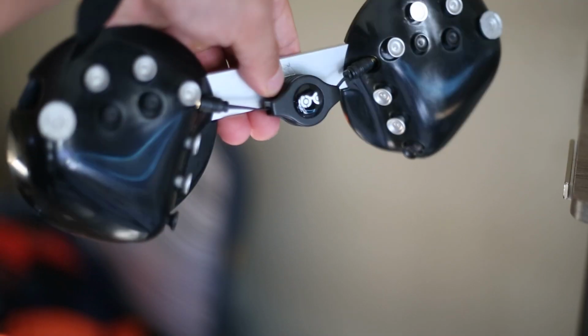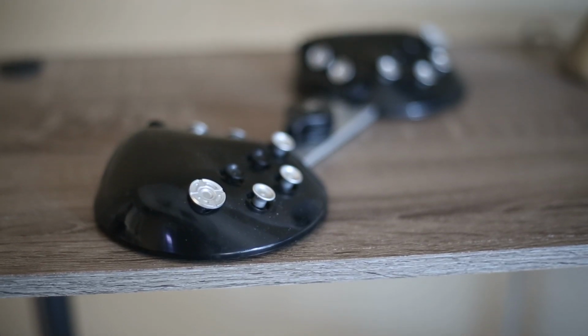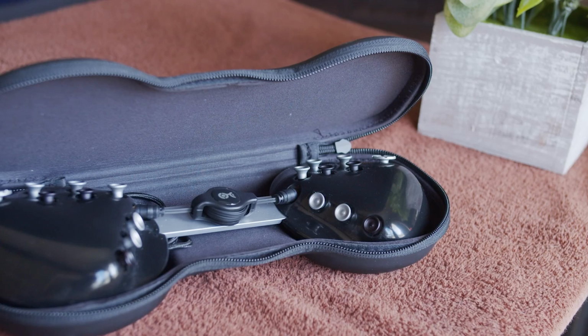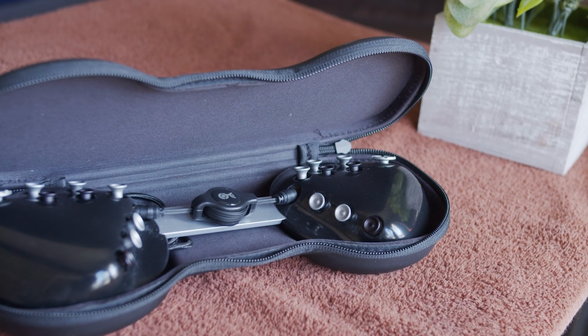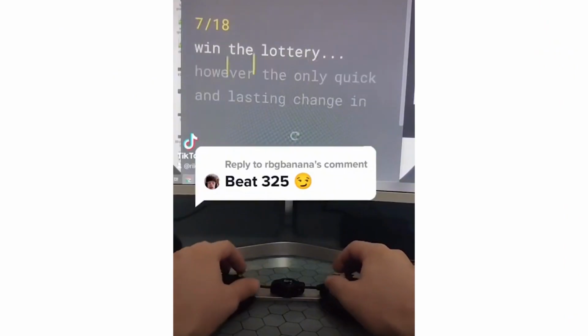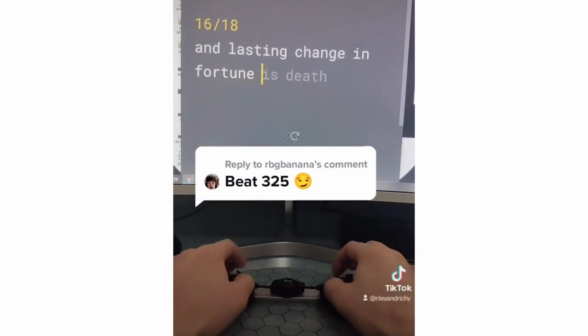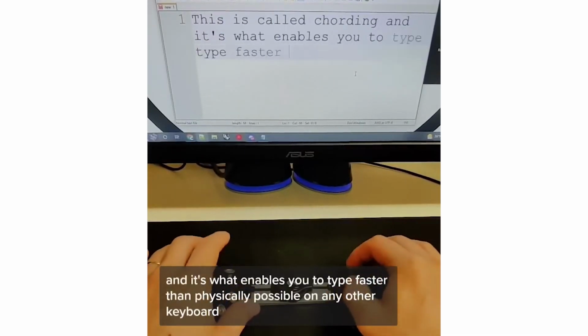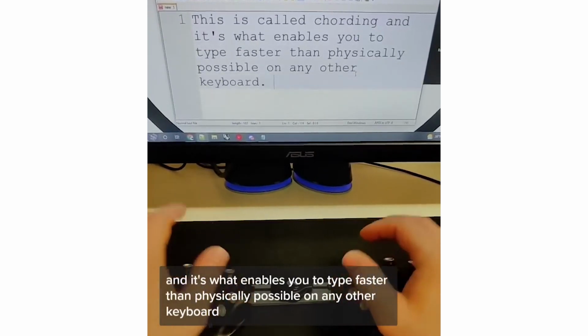This design lets a user type faster because of less finger movements, but the switches aren't the only things that make Keene type at blazing fast speeds. The CharaChorder also allows him to chord words. This is called chording, and it's what enables you to type faster than physically possible on any other keyboard.